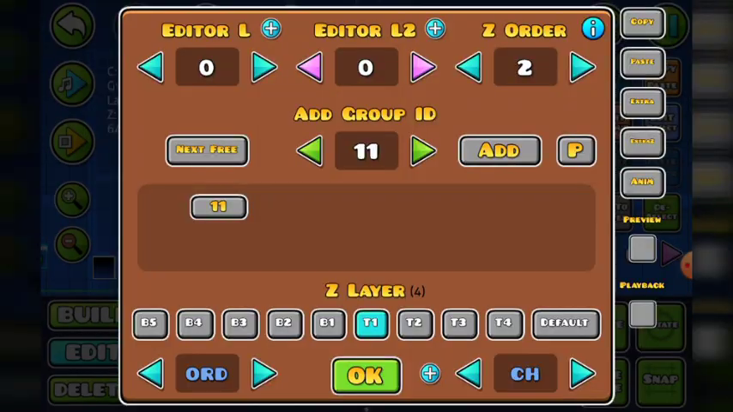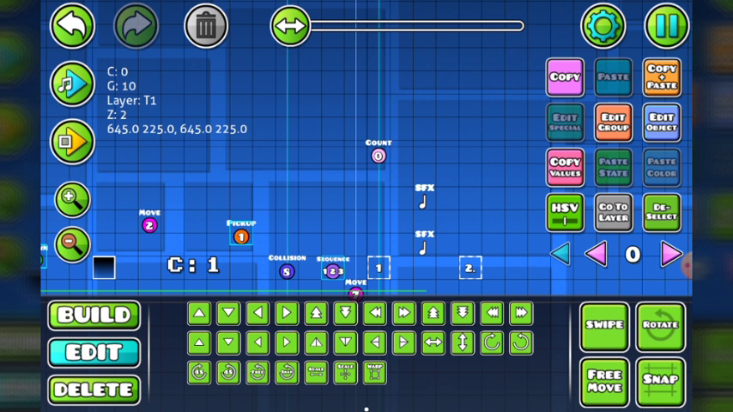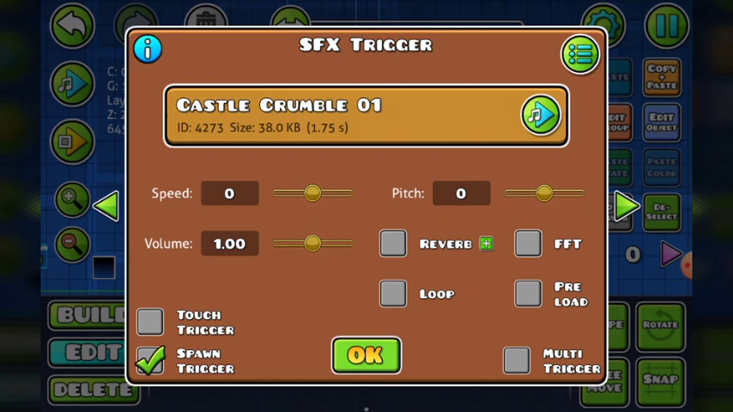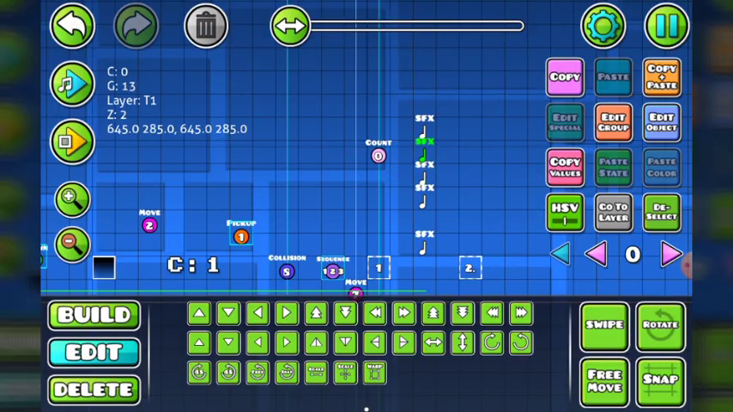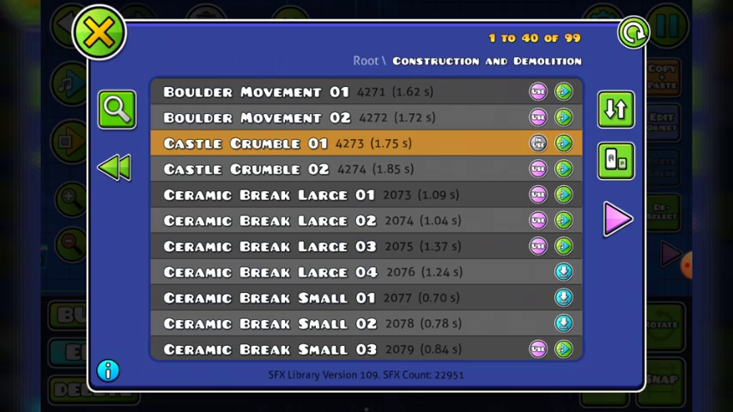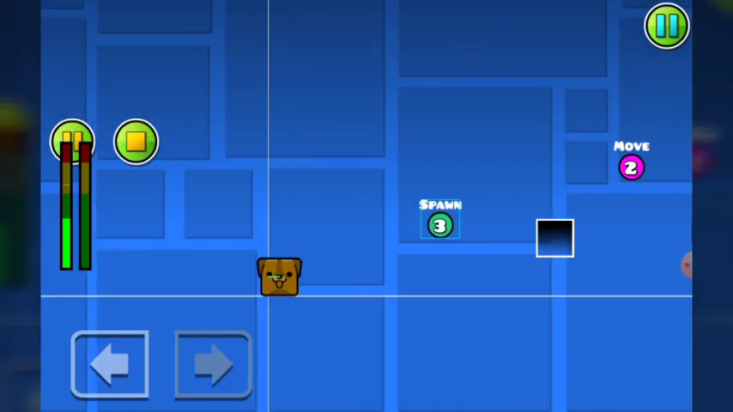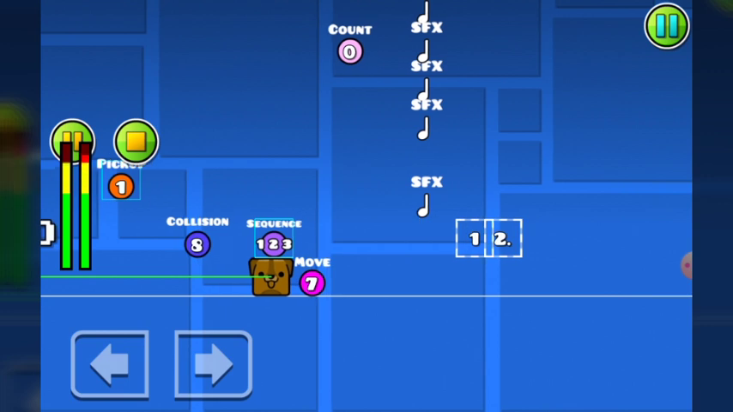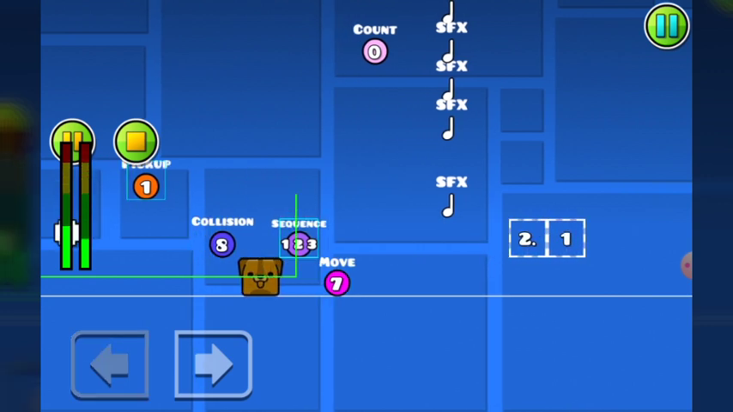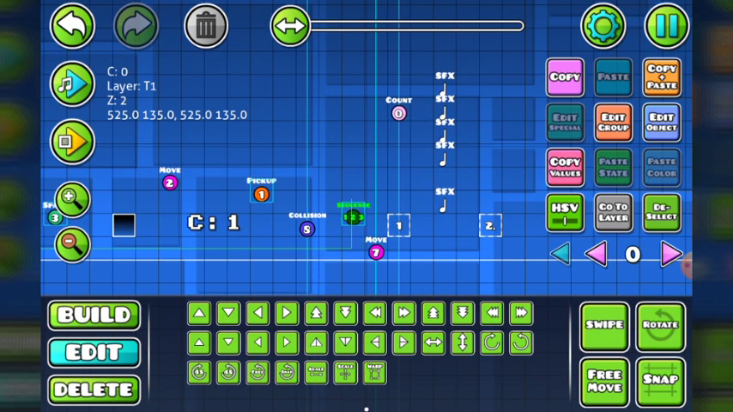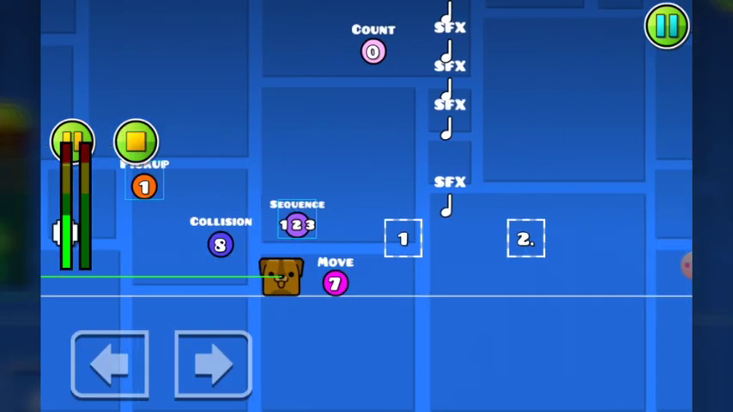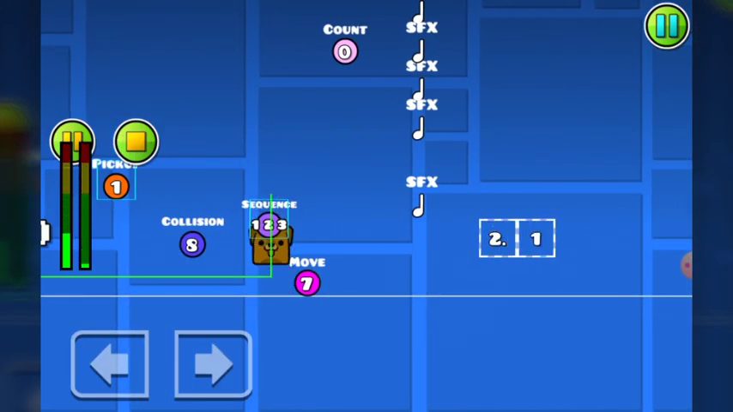11, 12, 13. Where it's like different sounds. Now look. Now you have them in order.